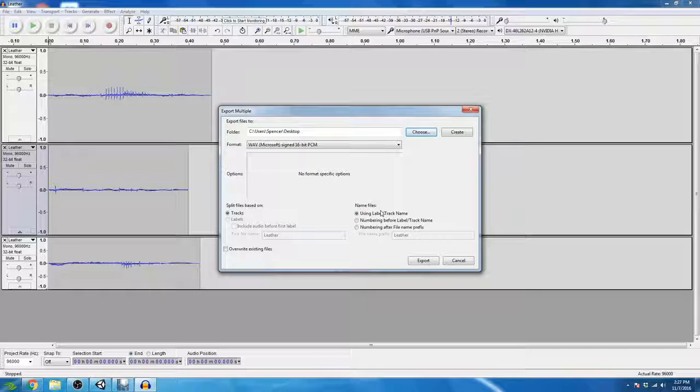And then under our naming, how we're going to name our files, we have using label or track name, but all of the tracks are named leather, so that's not going to help us very much. Numbering before the label or track name will add a number before the name, but I prefer our third option, which is numbering after a file name prefix. So it's going to take the prefix that we define here, and it's going to add a number after it.